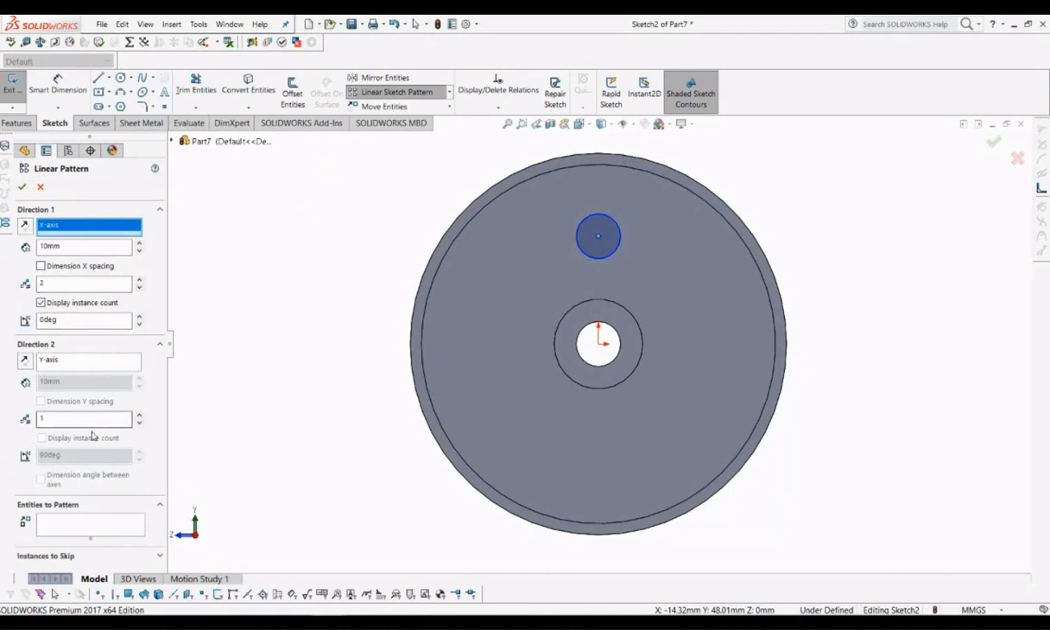Okay, wait, guys. I don't know why it's not showing. Okay. We are going to select this box, and then we are going to select the circle.